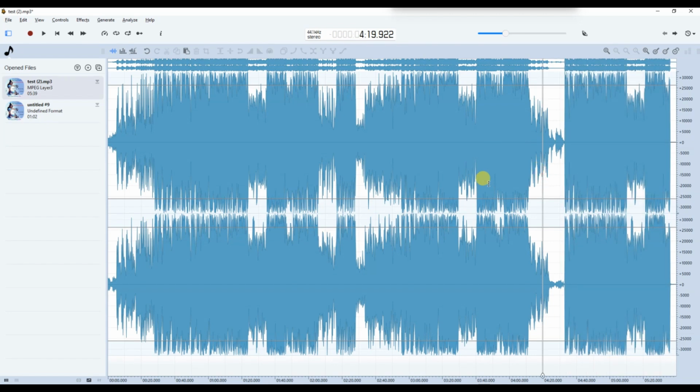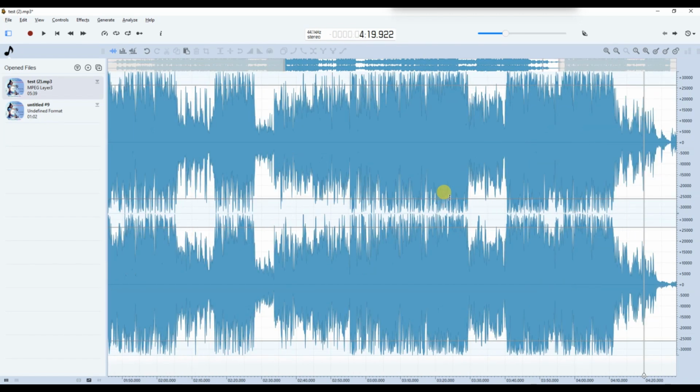And that's it. Now you know how to select and copy a section of audio in Ocenaudio.